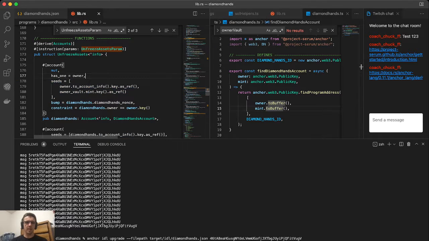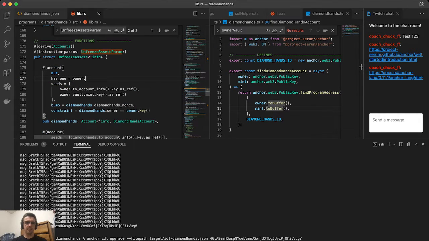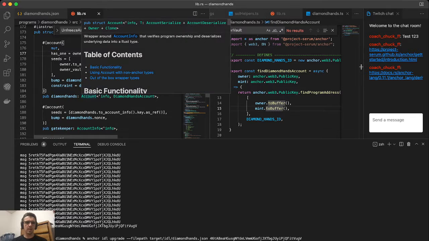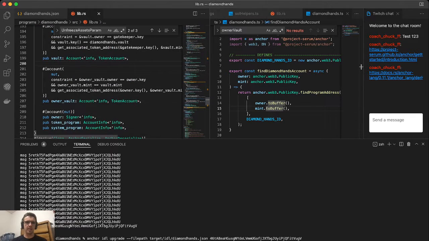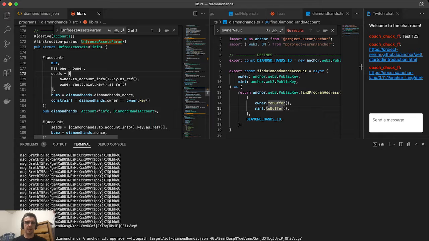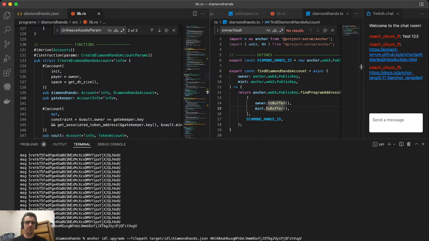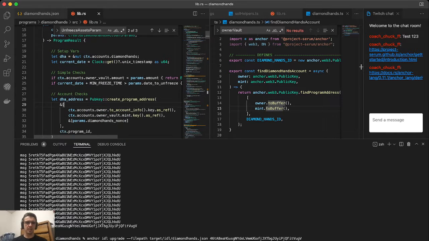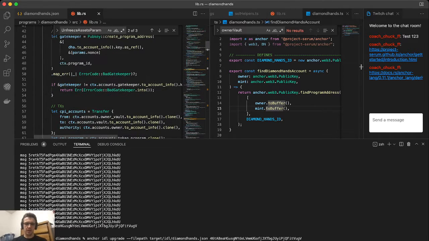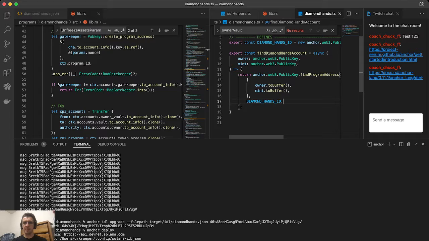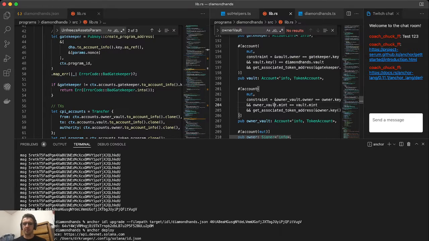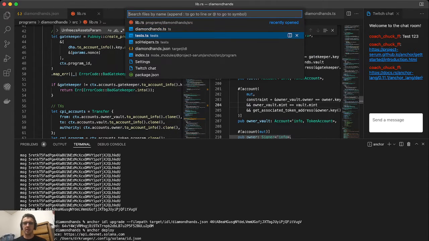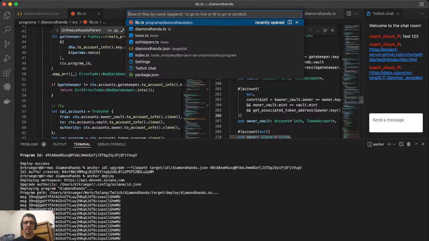All right, so there we go. So that, I don't think that changes things either. It's just a check on their side. So that should all be good. Anchor deploy. And we have this Diamond Hands account. So now it's based off of your wallet address and the actual mint of the NFT.